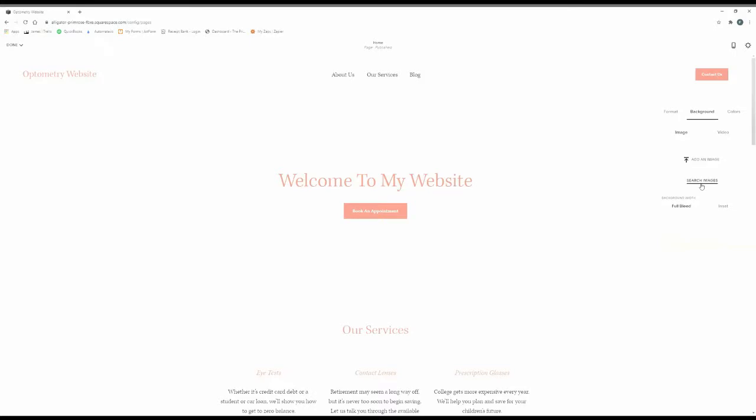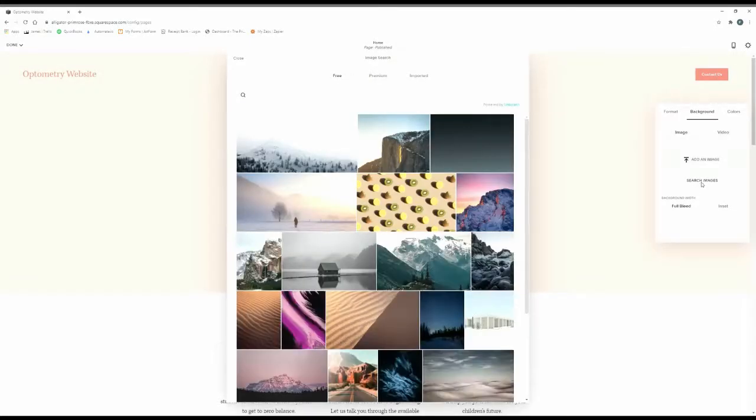We have another option down here called Search Images. If we click that button, this opens up a mini search browser where we can access free stock photography. It's a little bit like Shutterstock, only you don't have to pay. And the images we are able to use on our website without having to worry about copyright or content rights or anything like that. So we're going to enter into the search bar something relevant to optometry.